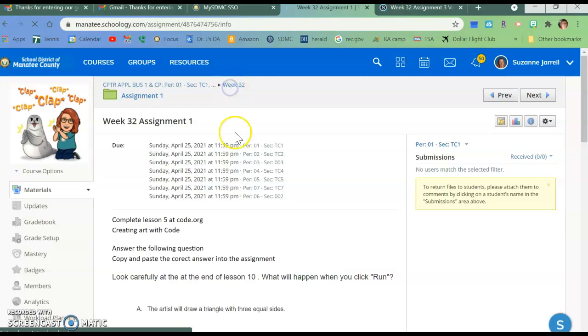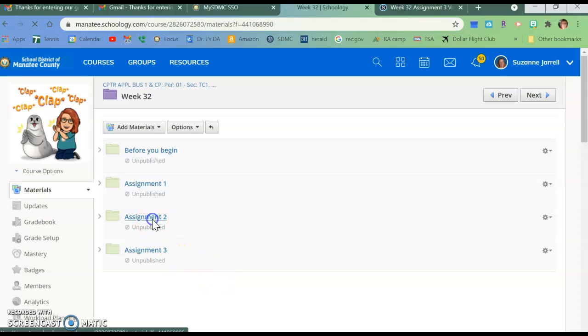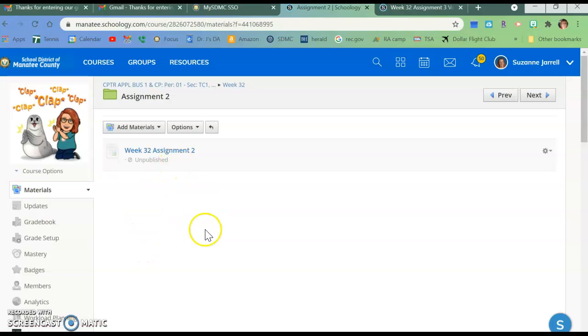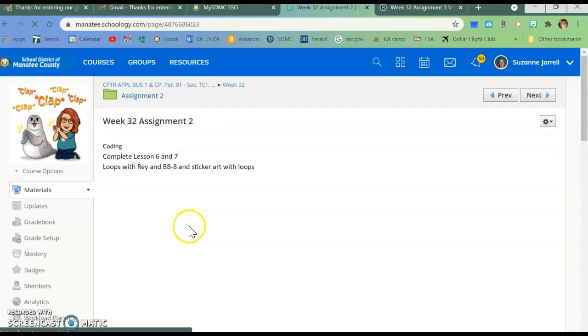Assignment 2 is you will be doing lesson 6 and 7. And you will just be completing them, and I will go into code.org to make sure that they are done and to see how far you have gone, and I will give you credit based on that. And 6 and 7 are loops with Ray and BB-8 and sticker art with loops. So those are the topics that we will be working on in code.org.